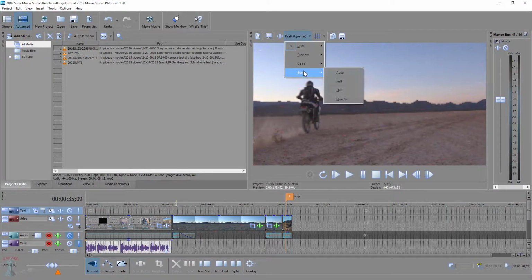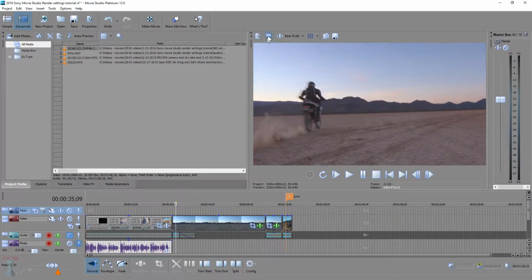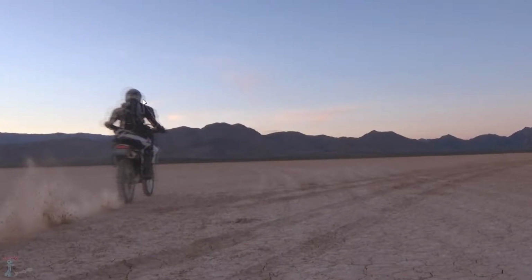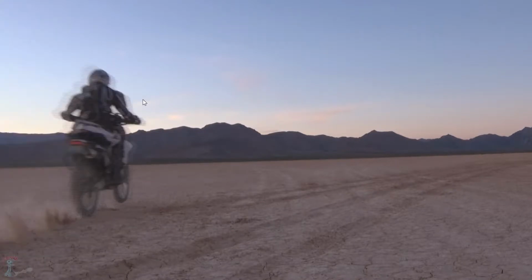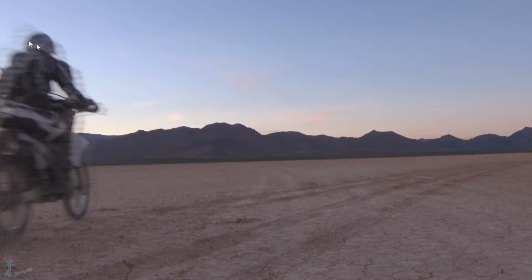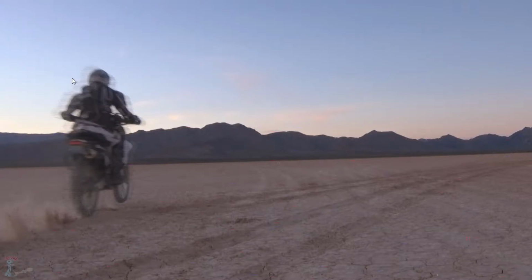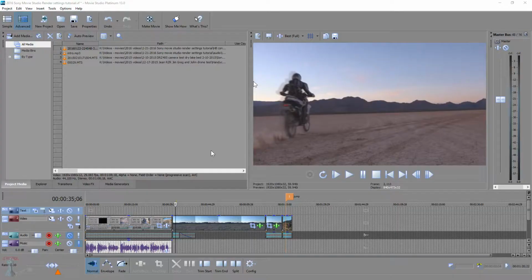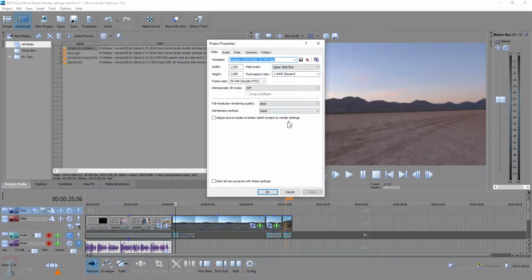So after you get your cuts where you want them, you want to go to best, full, and then when you go full screen, see what we're seeing here? See this interlace? You can see it really good right there. See the ghosting image? That's not good. You don't want that interlace. So we'll go out of here, and that's going to be in the project properties.